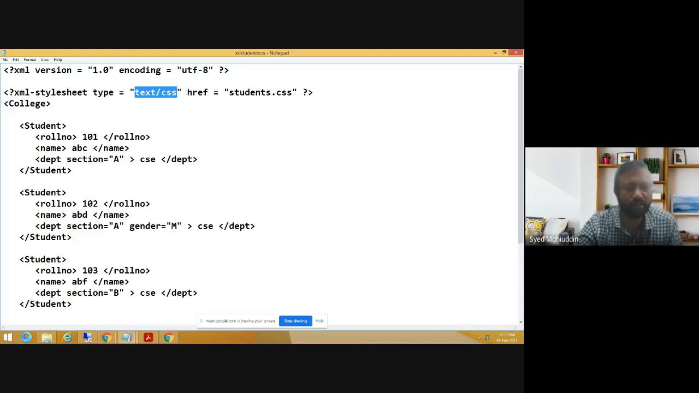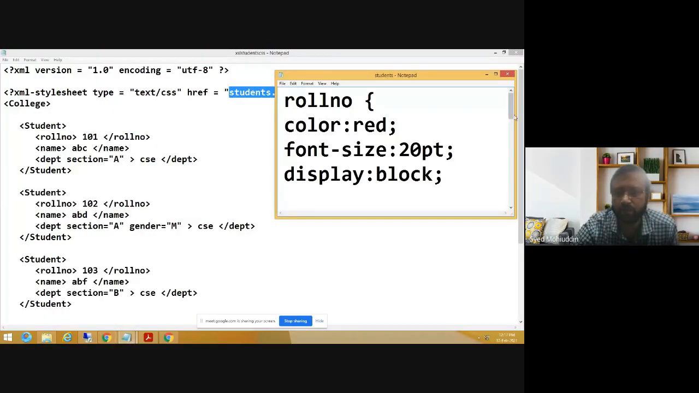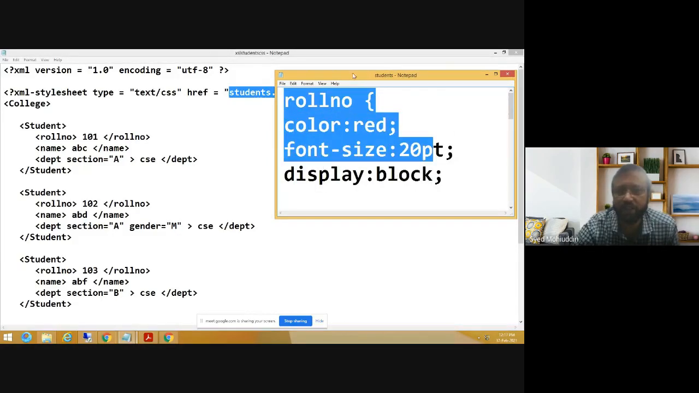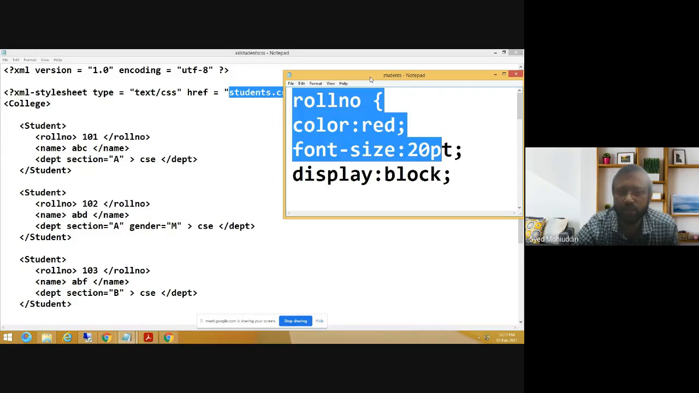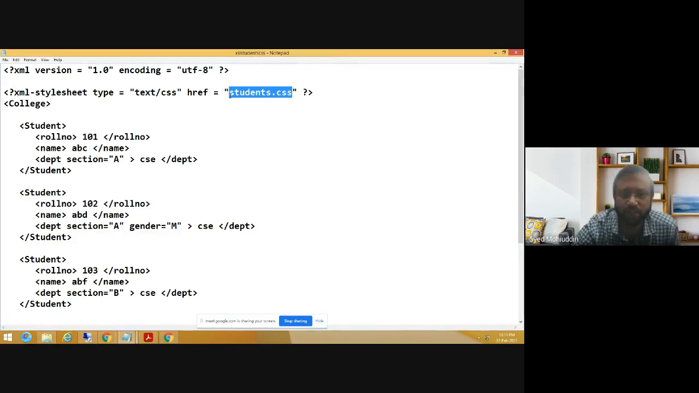And where is that document? href. That is, we are calling an external CSS document. That is why href is used for referencing, and then the name of that CSS. So I have defined the CSS, which you have been seeing over here in this file. I have defined this file with the name students.css because style sheet files have the extension CSS.